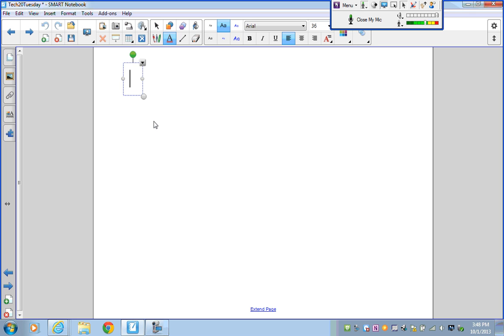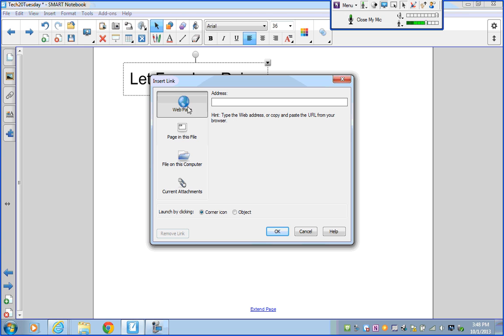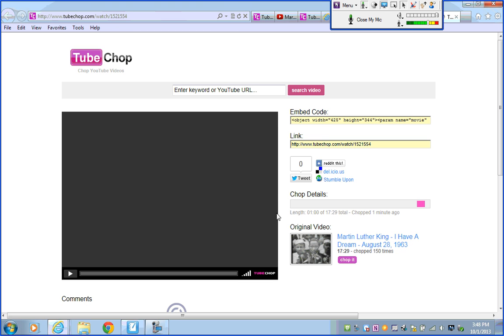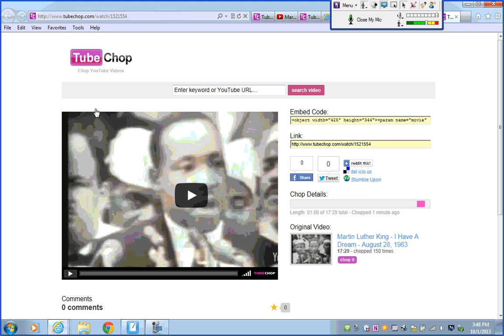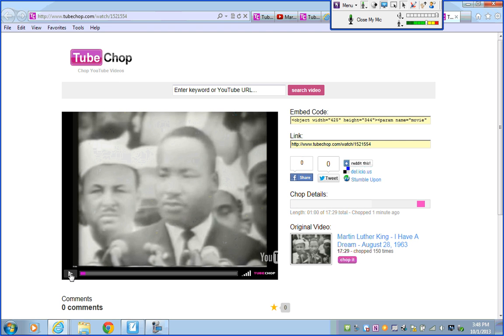put in some text, say, "Let Freedom Ring," which was his speech. And I'm just going to click on that, and link that to a web page, and paste in the link to the TubeChop. And so now when students click that, or I click it as part of my lecture in class, it takes me right to the page. And I would click play, and the video would then play that one section as opposed to the whole video.